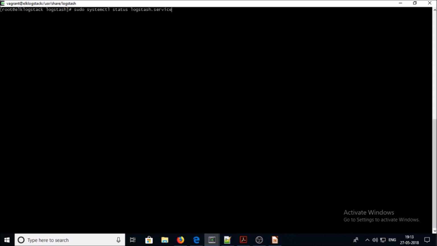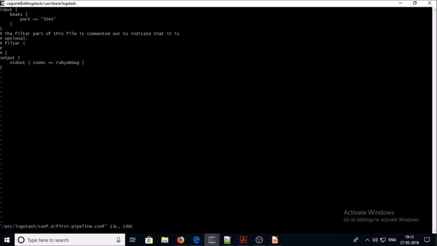So at this moment, it is a basic configuration. We did it. For example, if you look at this file, we just define the input value, but no value for the filter, or no value for output.